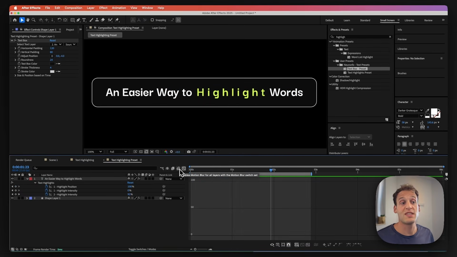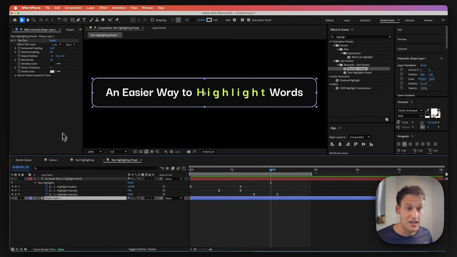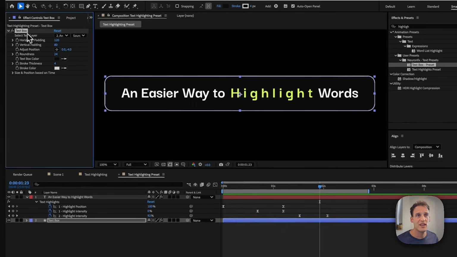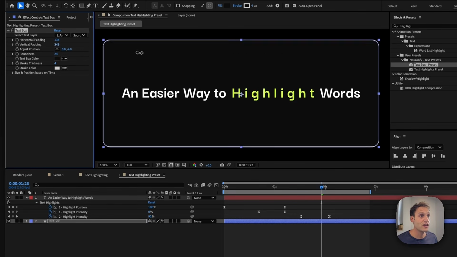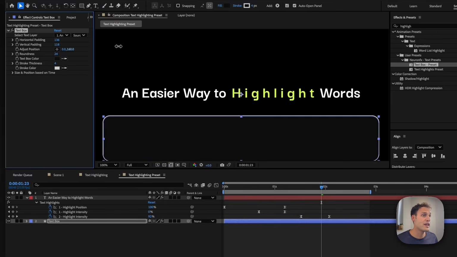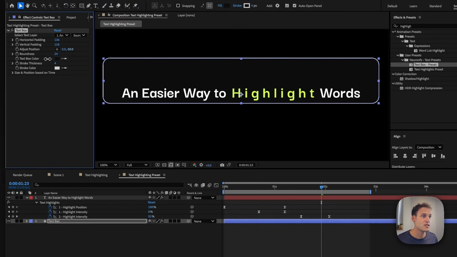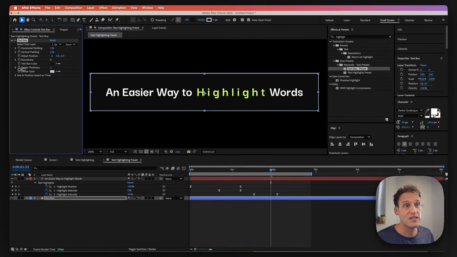Now this text box has some other features in it. So if I go inside of text box right over here, let's rename this to text box, and I go to the text box effect in here. As you can see, we can first select the text layer that we would like to use. Then we can select the horizontal padding. We can even increase and decrease the vertical padding like that. We can even, if you would like, adjust position. So if we would like it to, for instance, be aligned to the bottom like that, we can. We can even increase and decrease the roundness like that.